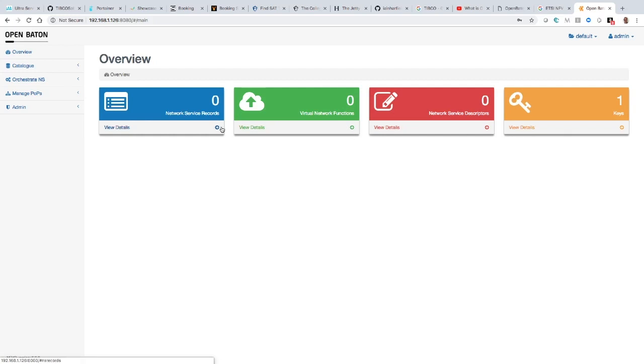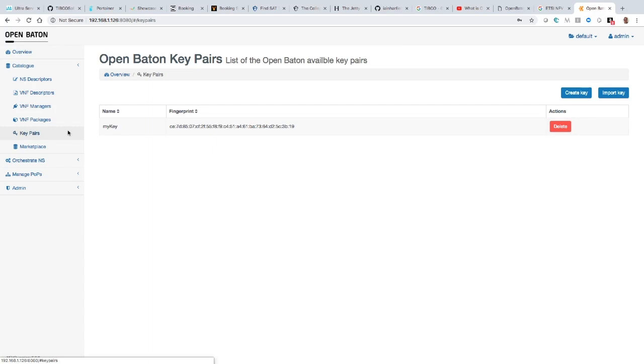I have already defined a user key to save time in the demo, and this key is really to allow OpenBaton and OpenStack to communicate with each other, and also for us to be able to log into OpenStack instances. On the left hand side here it shows similar information, but from here we're able to drill down much further into the catalogue, definitions and instance information, and we'll see this shortly.